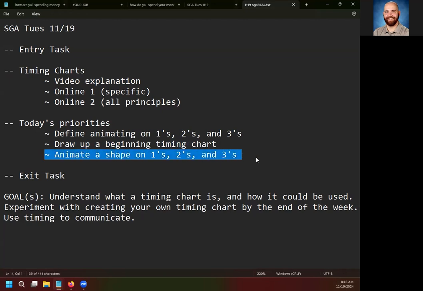And then we're going to animate a shape, whether that's a bouncing ball or a polygon of some kind, like a triangle, a character shape, what have you. We'll try animating that on a one, a two, and a three, and I'll show you how to do some of that in Krita. And then you'll have an exit task, which I have not yet posted.